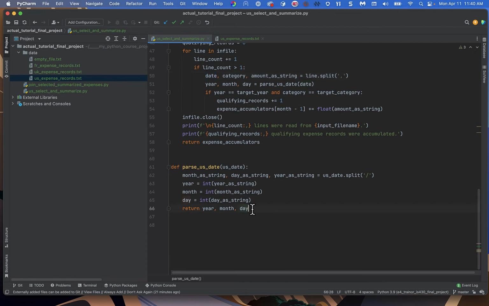When you're dealing with the other two programs that you're going to write for the other two files, you're going to have to remember that the order of European dates is different than US dates.